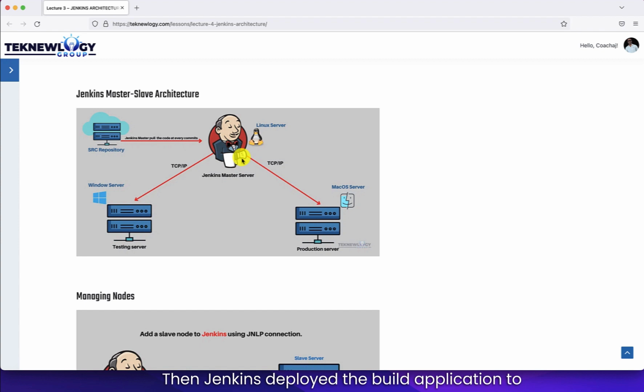Then Jenkins deploys the built application to the test server using TCP/IP. If the test fails, the developers are alerted. All right. If the code is error-free, the tested application is deployed to the production server, as you can see right here. So Jenkins pulls the code from source code management, builds it, and sends a workload to the test server. The test server can be a Windows server, and the production server can be on macOS or any other hybrid server.